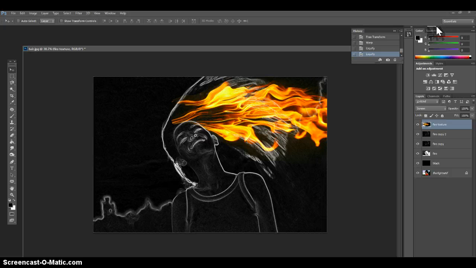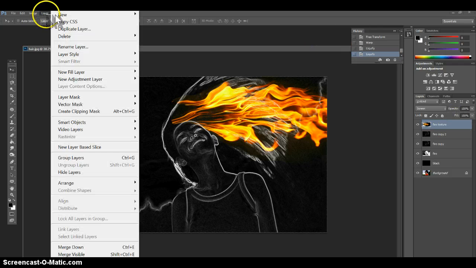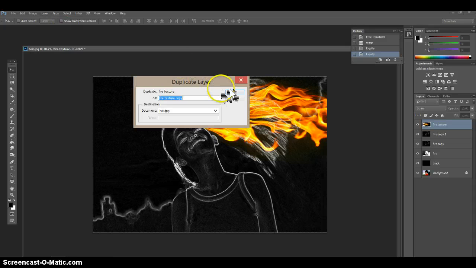So you have confirmed the change, and we are going to duplicate this fire texture layer. Again, you want to be in your layer palette, make sure that's highlighted, go to Layer and Duplicate Layer, and hit OK.